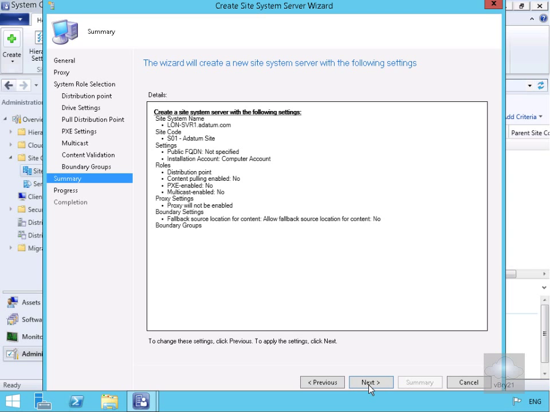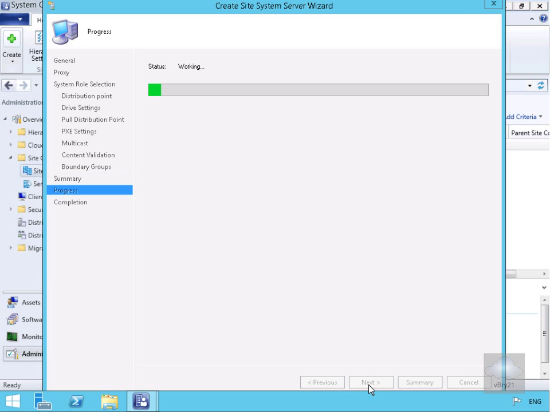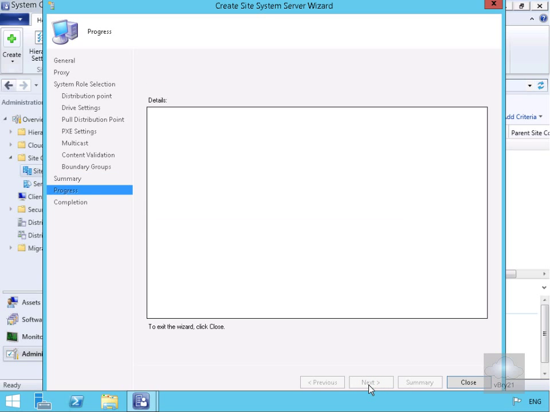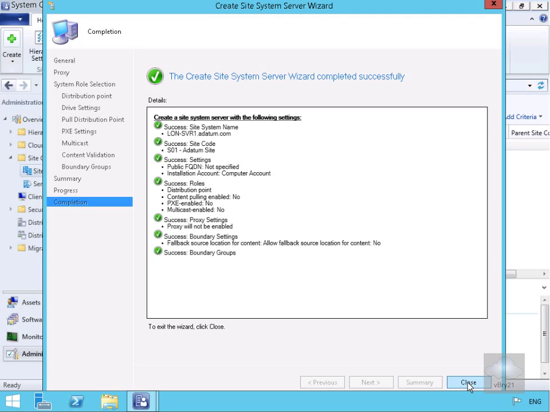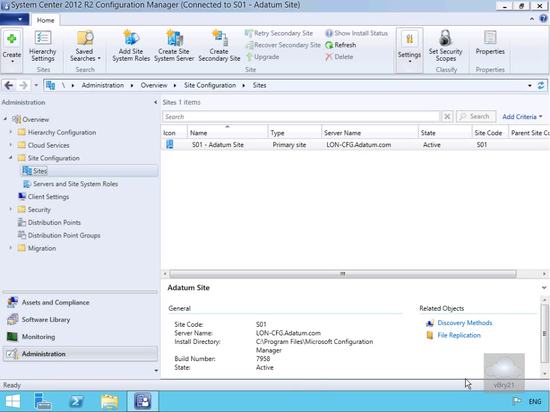Just on the summary page, we'll have a quick look through. We're happy with everything in the summary, so we'll select next. Shouldn't take too long for this to complete, and we'll select our close button. So now what we've done there is we've created our distribution point.